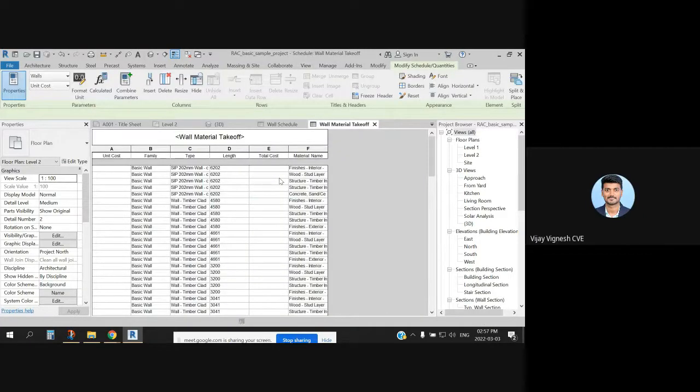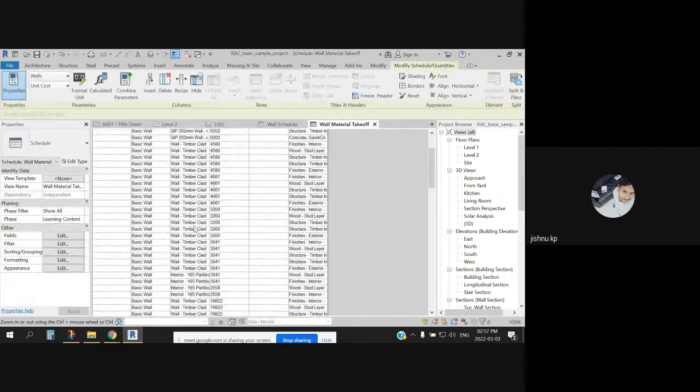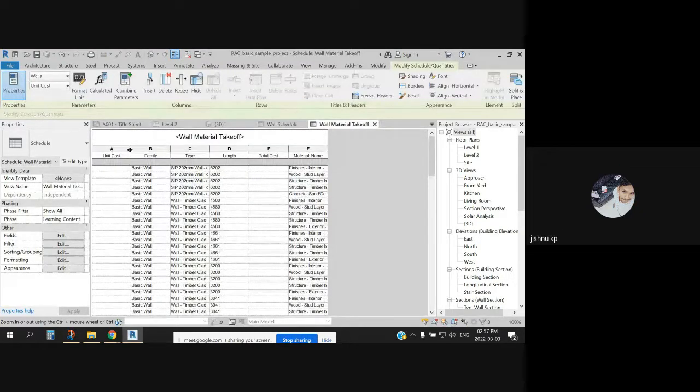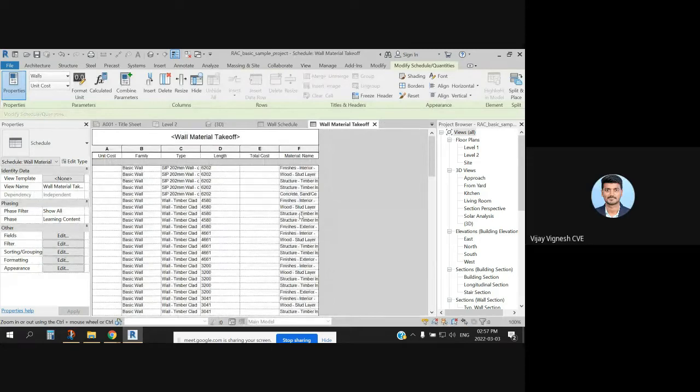Okay. This is it. We have created the cost. Click on the unit cost option and add some value. Any value, like 10 or 15.